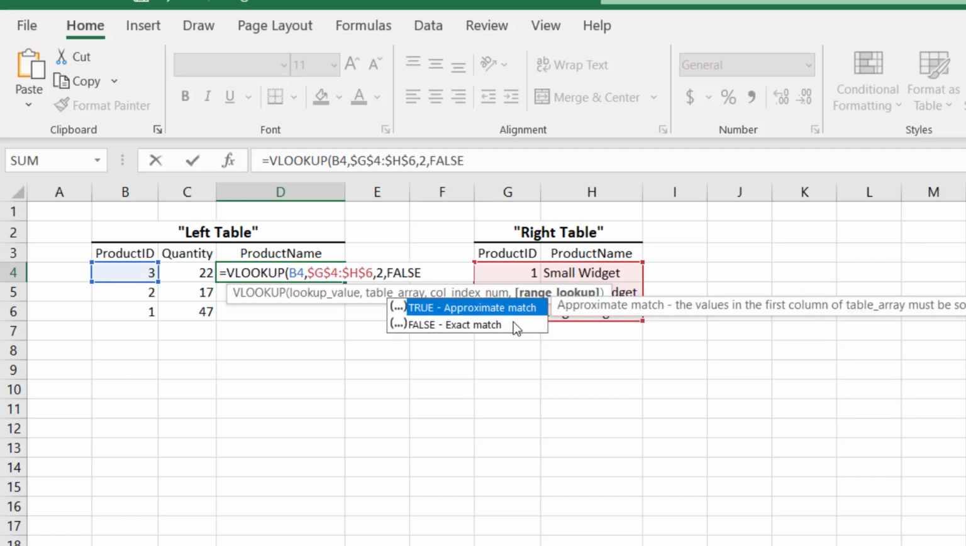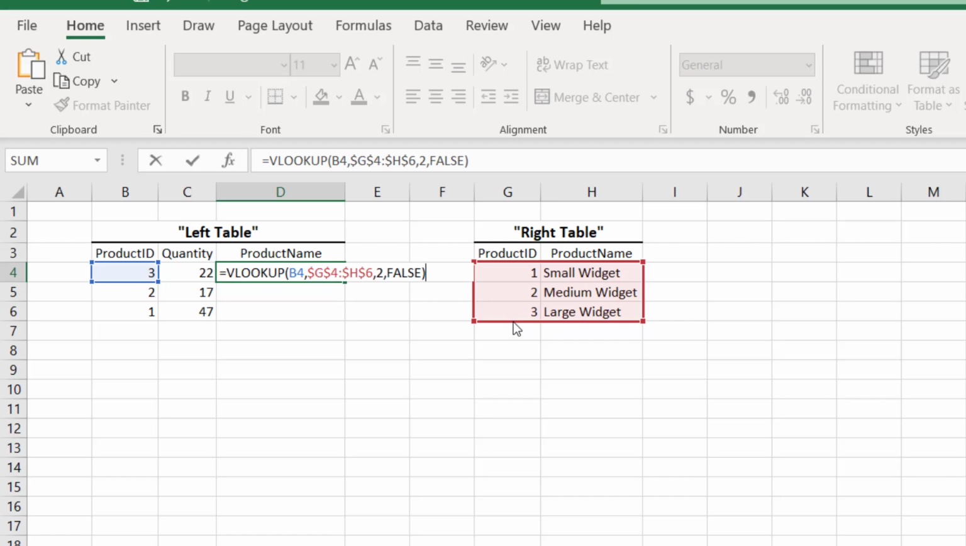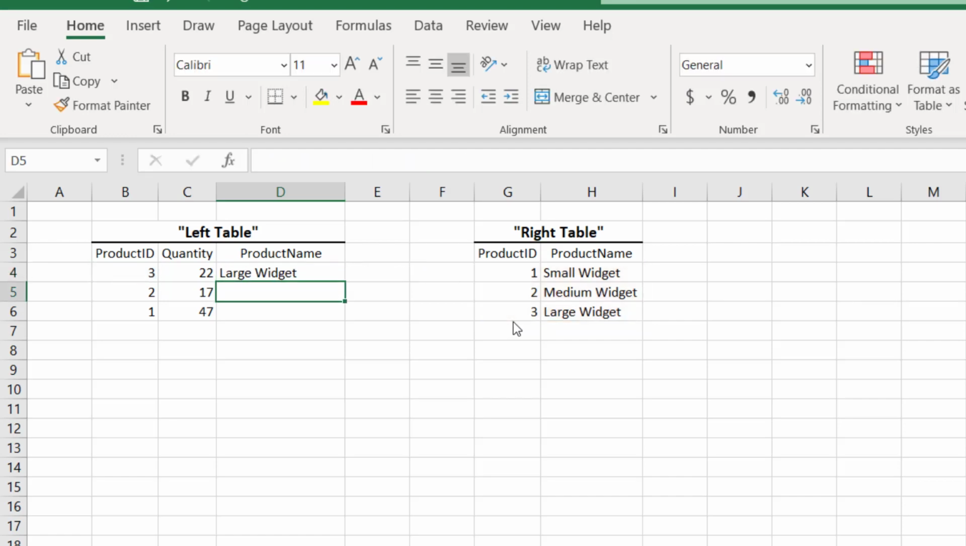And then if we close this off with a parenthesis, boom. Notice what's happened. This order had 22 of product ID number 3 in it, and the product name for product ID number 3 is large widget. So this VLOOKUP went over here, searched the entire table, and said, which one of these rows has a product ID of 3? Well, obviously it's this one. Return back the second column out of that table over here.